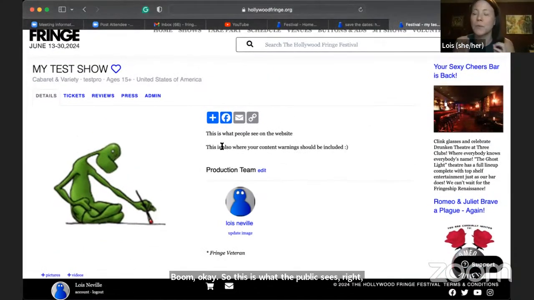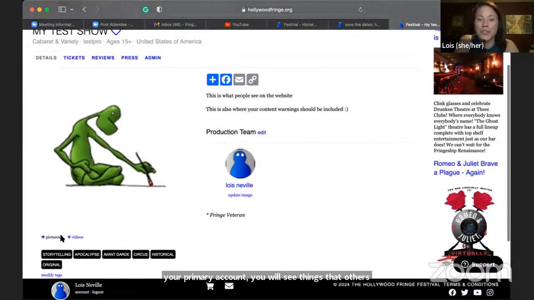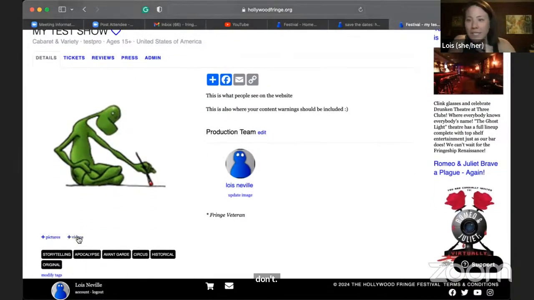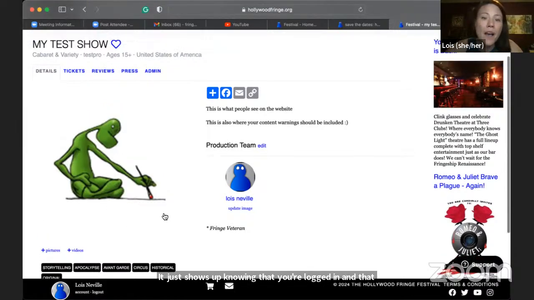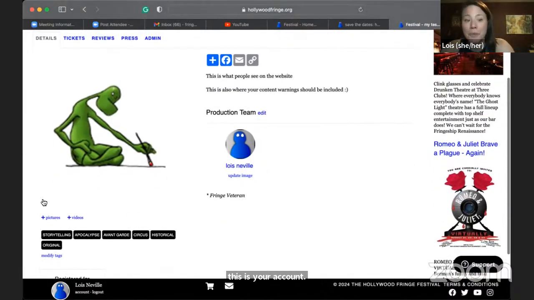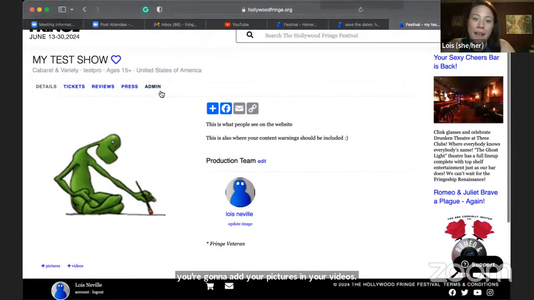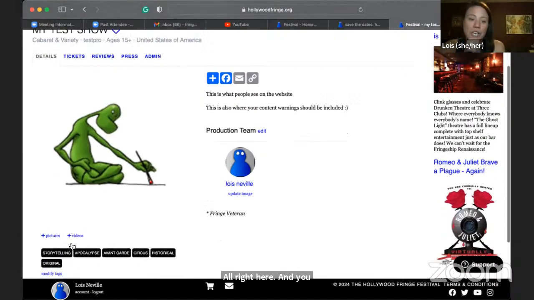So note there are some things when you are logged in to your primary account, you will see things that others don't. Like you can add your pictures, your videos, but if you're not logged in as the primary, that will not be visible. So that is a weird website thing to remember. Nobody can add in videos or pictures to your account. It just shows up knowing that you're logged in and that this is your account. So here, that's where you're going to add your pictures and your videos, all right here. And from this front page, you can change your media.